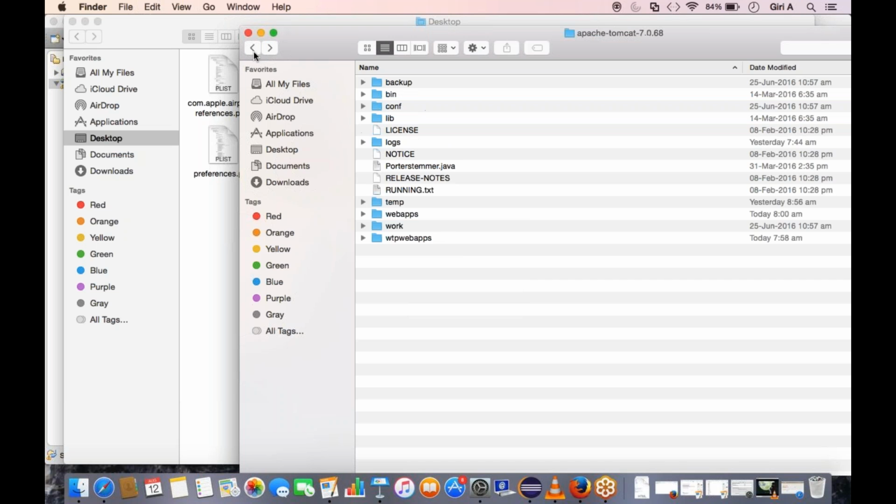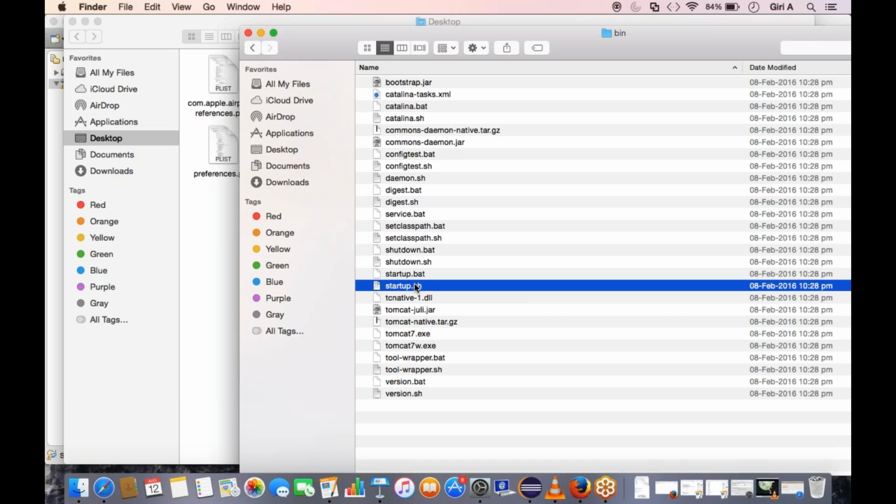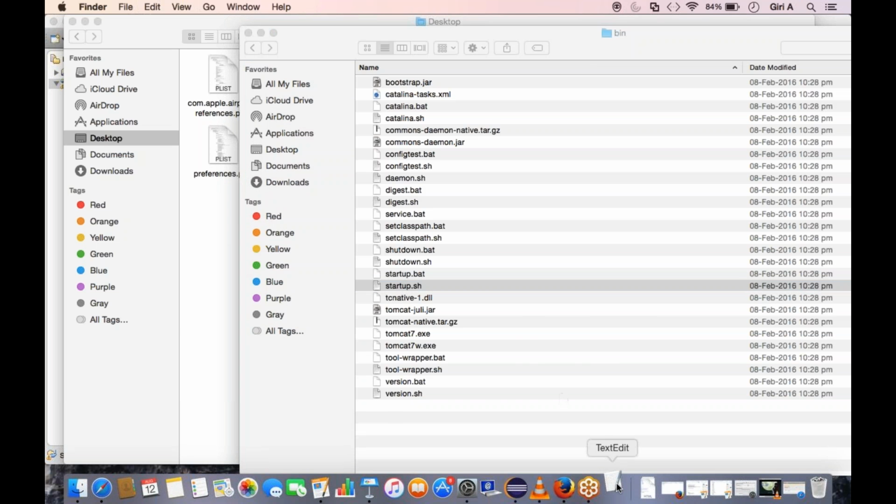After that, we need to start the Tomcat. So for that, we need to go to bin, and there we need to start. There will be start. So in Windows, you need to run startup.bat. So I think on Mac, I need to run this one.